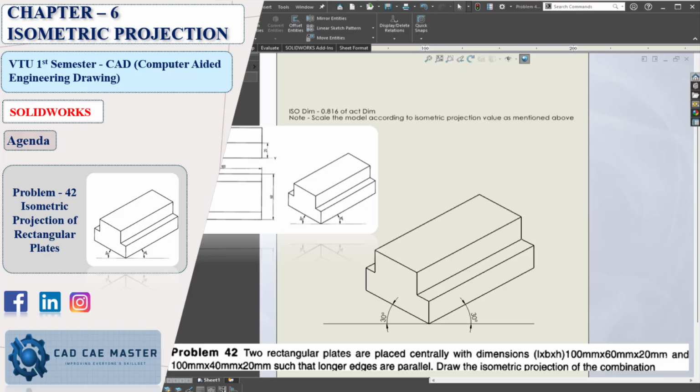Okay, so in this session we'll go through problem number 42, where we are going to deal with the isometric projection of two rectangular plates. The problem is, you could see the two rectangular plates are placed centrally with dimensions 100, 60, 20 and 100, 40, 20, such that the longer edges are parallel to the isometric projection. Just two rectangular slabs on one another with respect to the center.